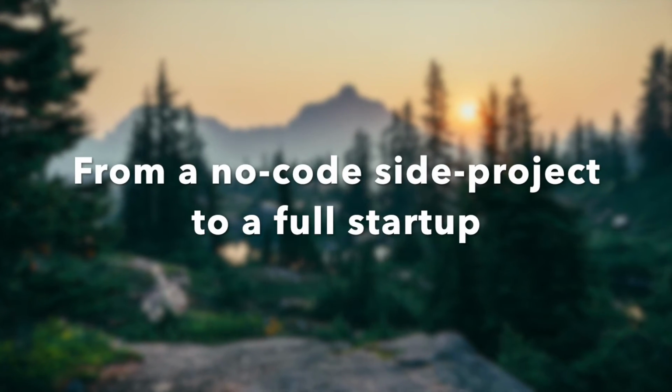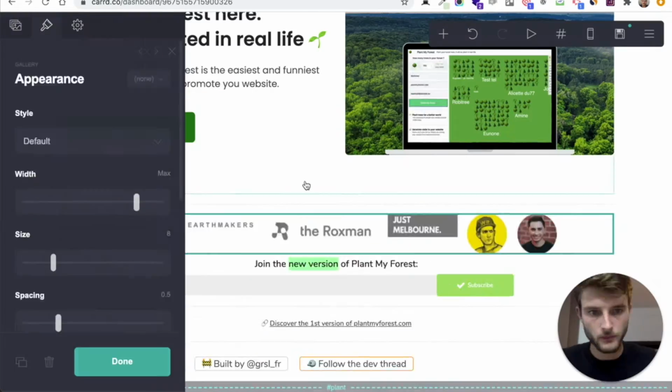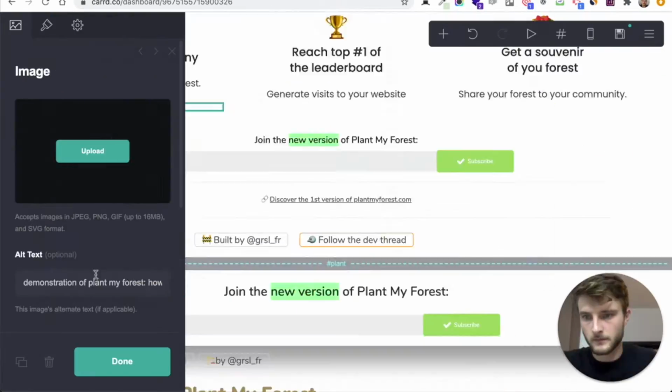1 year after, I got the idea to create version 2 of Plant My Forest, because there was a lot of traffic on the website of the first version and people were interested in the second version. So I called my brother and asked if he wanted to work with me on the second version, and without surprise, he said yes. First, to announce the second version of Plant My Forest, I created a landing page on Card to grab some emails from visitors and then send a newsletter when the project was launched.